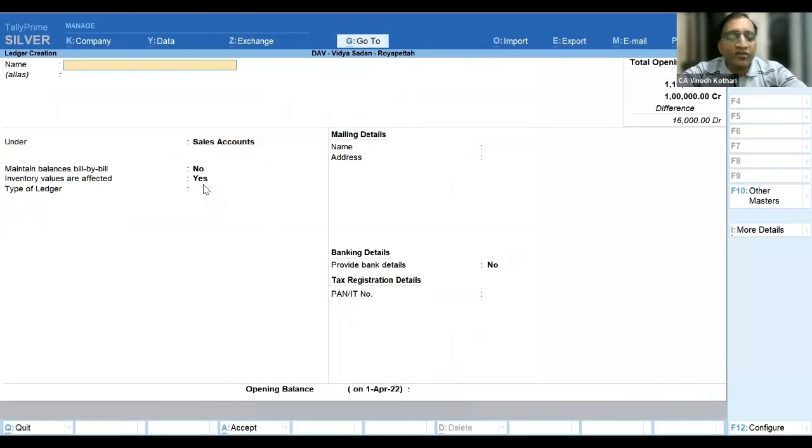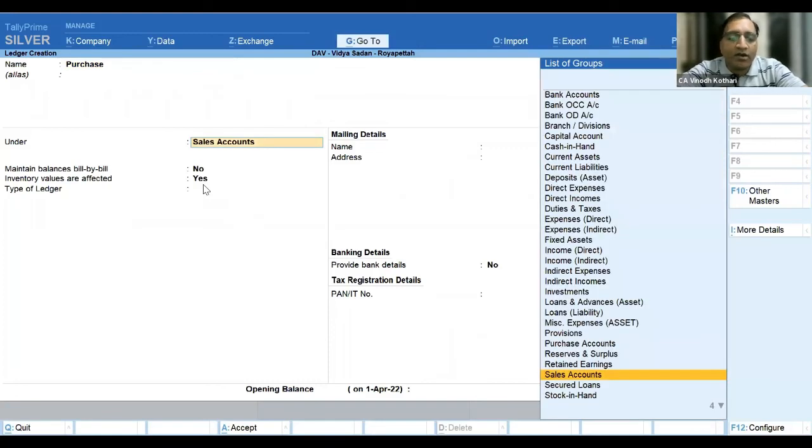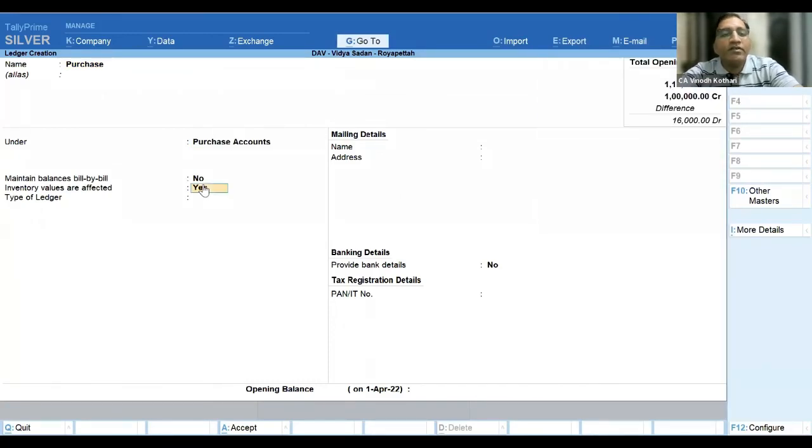The next ledger is your purchase ledger. Create the purchase ledger. The grouping will be purchase account. Again, inventory value affected, you have to give yes.